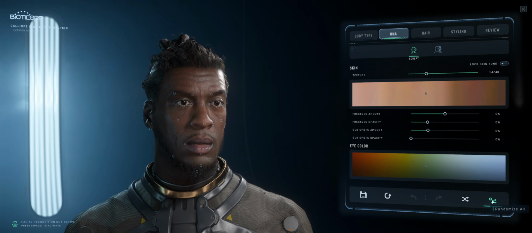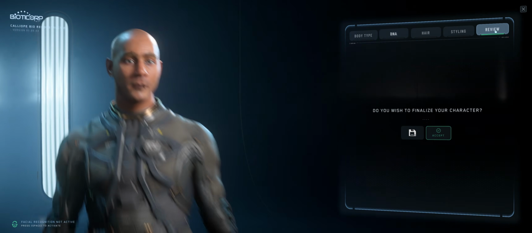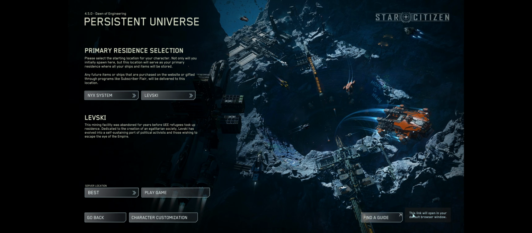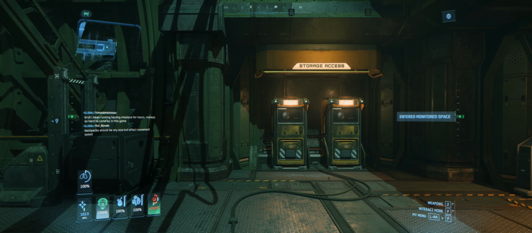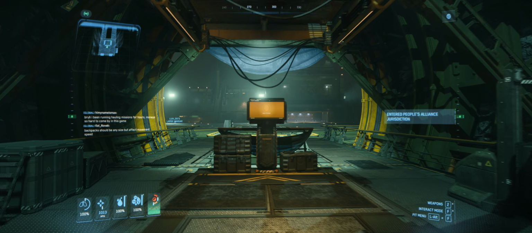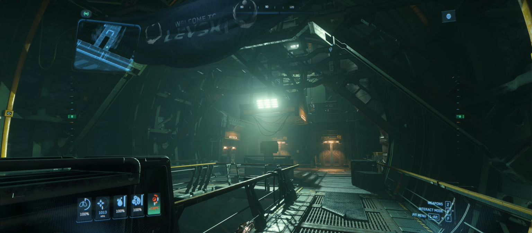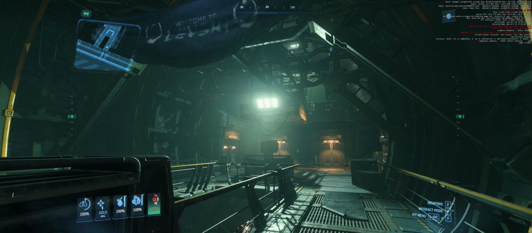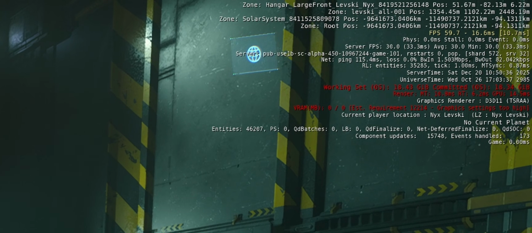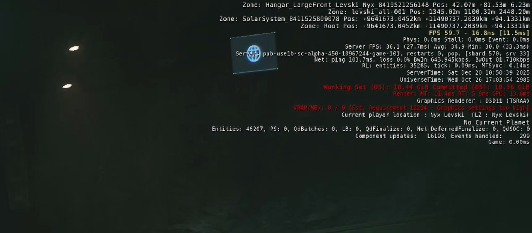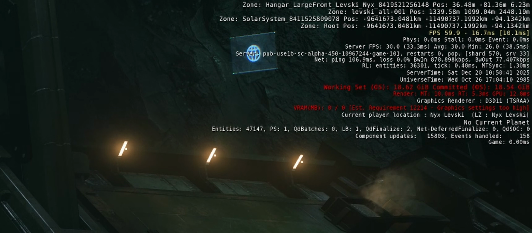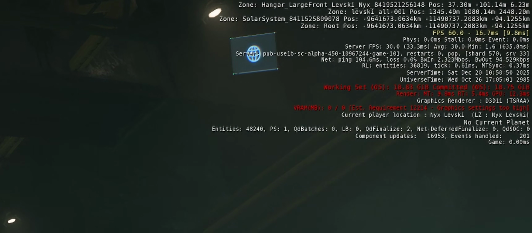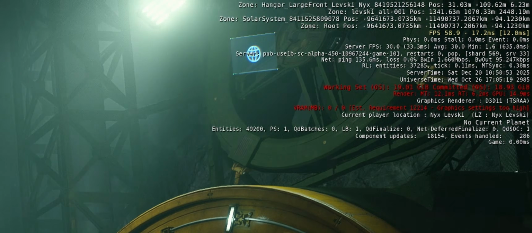Let's quickly create a random character and see if it works in-game as well. Personally, I want to go to Nix because I just like Levski. Alright, and we are in-game, spawned directly into the hangar. First of all, I want to see how the FPS are looking. Let's look at the display info. I'm gonna zoom in for you a little. This is the first startup in Levski, which is not that optimized, and we're reaching 60 FPS easily in the hangar. It might be different when we are outside, but nonetheless, it seems to be all working, all fine.